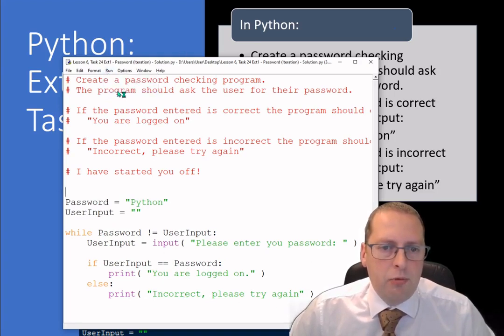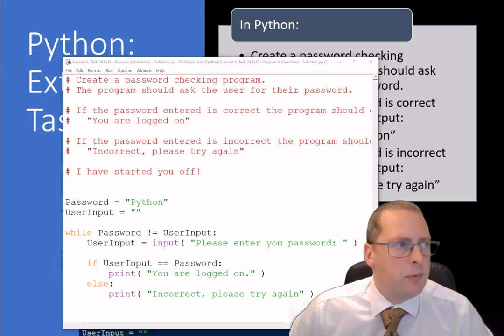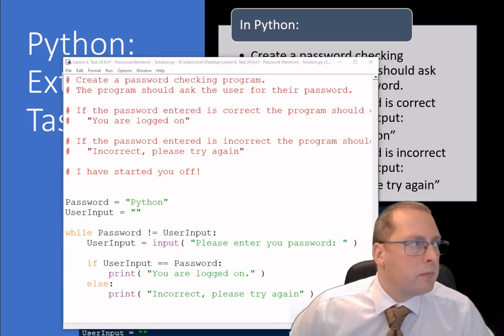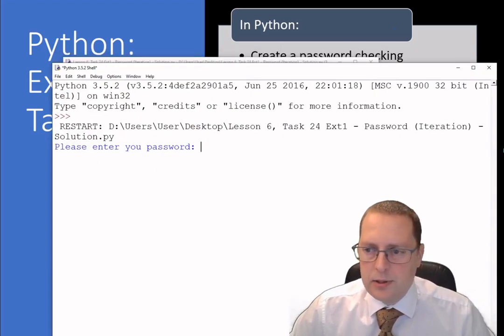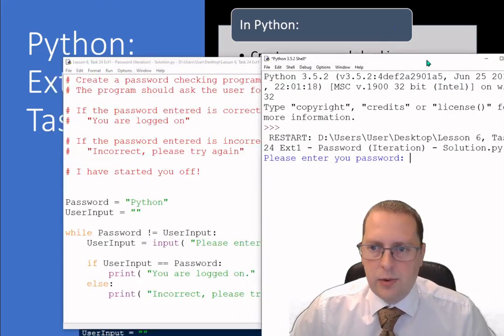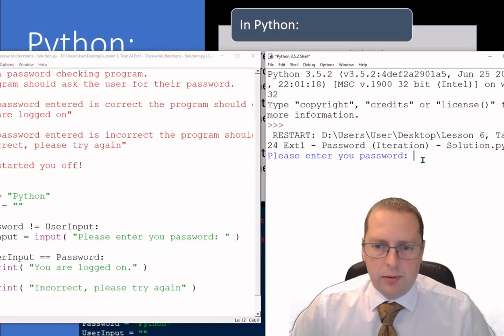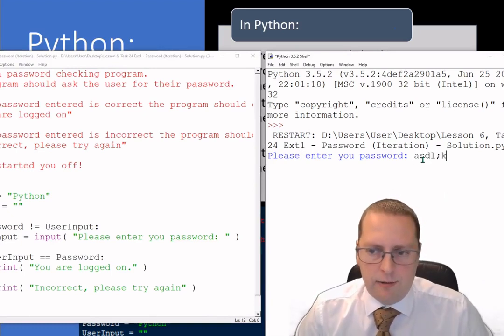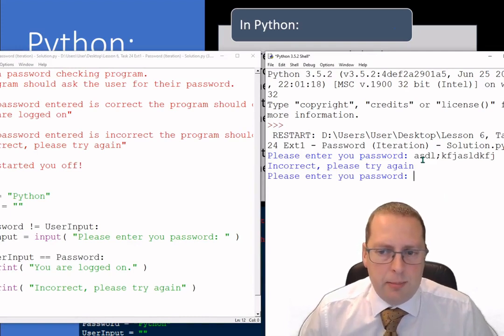So now when I run this program, and again you can do this in REPL, it's asking me please enter your password. Let's bring this side by side so we can see the code at the same time and you can work out what's going on. So I'm going to put a password in here of just random letters, and it's told me it's incorrect, please try again, please enter your password.